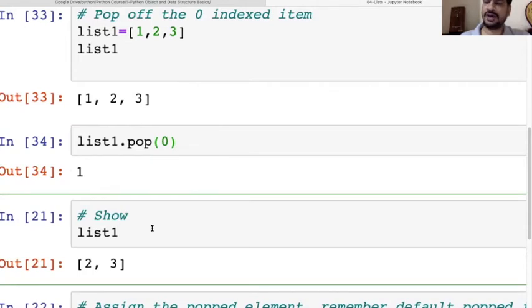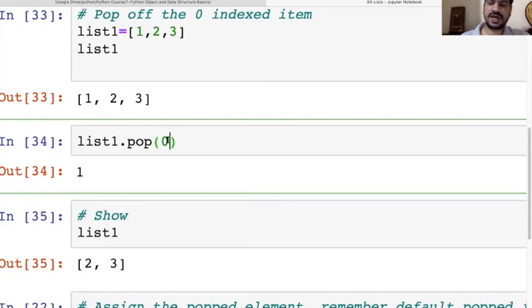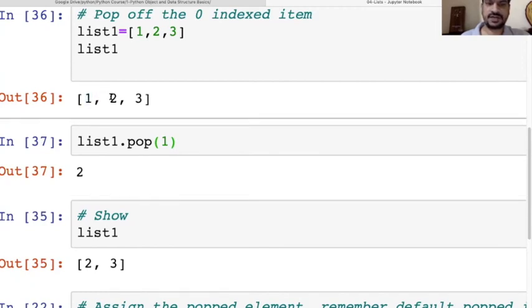And again, if I want to see what is there in list1, it will be the 2 value. So pop is going to delete the value at the location which we have specified. Let's say if I pop 1, then what will happen? What is in the first location? This is in the 0th location, and this is in the first location. So 2 will be popped out.